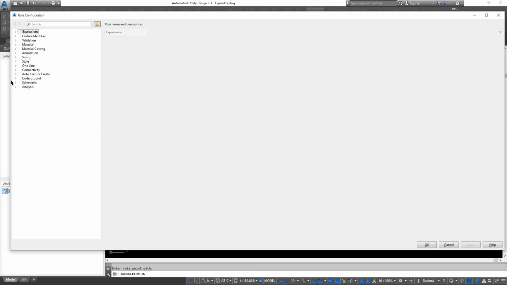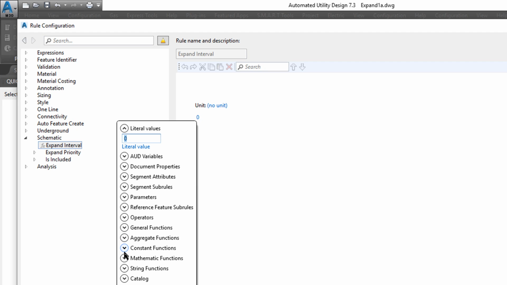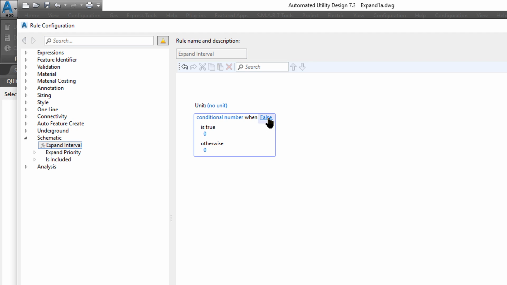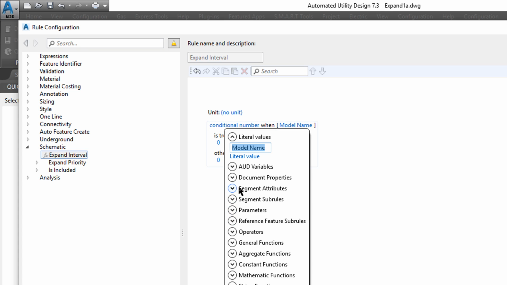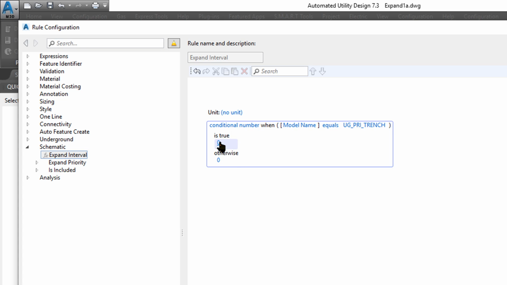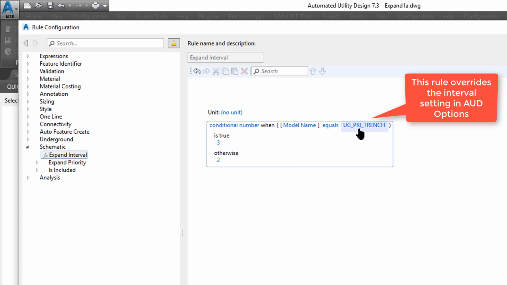Okay, now let's explore further. Back in the rule editor, I'll create a new rule in the expand interval section. Note that the interval is a characteristic of segments. So in this configuration, I have two types of trench segments. I'll create a rule that uses the conditional number function, looking at the model name. If the model name is UG Pri Trench, a primary trench, if that's true, I'll set the expand interval to 3. Otherwise, I'll set it to 2. Note, this rule will override the interval setting in AUD options.